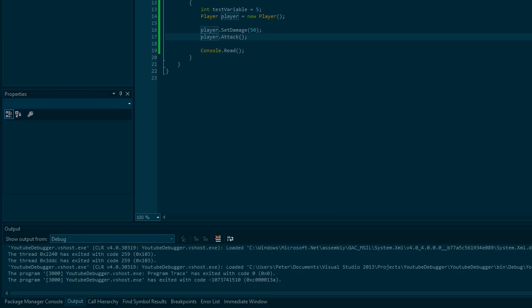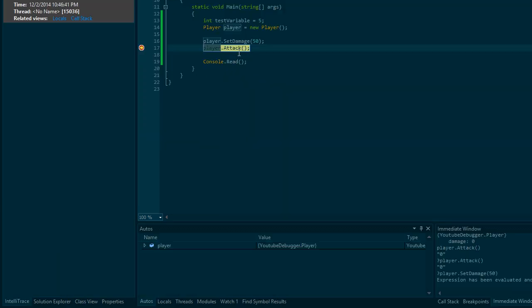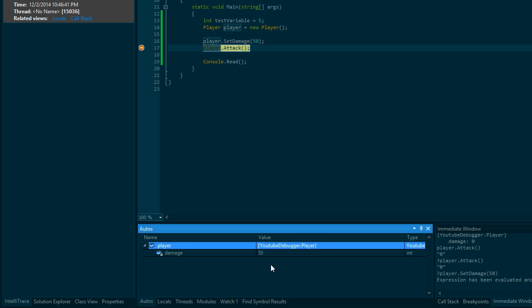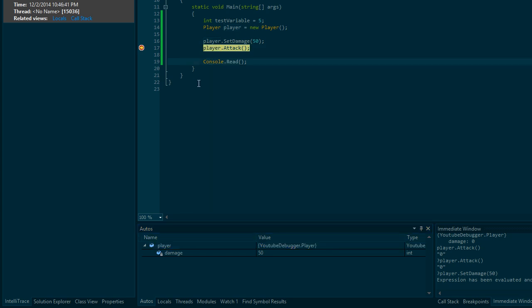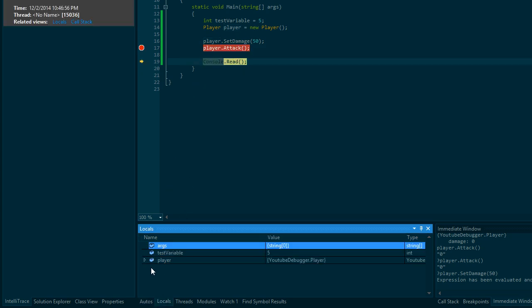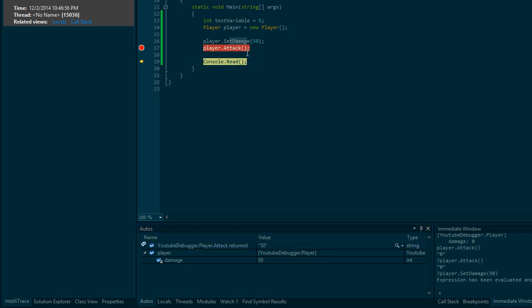So what we're going to do is I'm going to put a breakpoint right there. Now, this set damage, all it does is that it sets the player's damage to 50. So like you can see here, the damage is set to 50, and it does like we expect. And if we were to continue running this, we go to locals, it says that it returns the value 50. So we know that the attack is just supposed to return the damage as a string. That's basically all that program does.